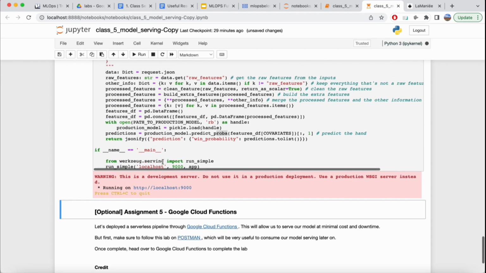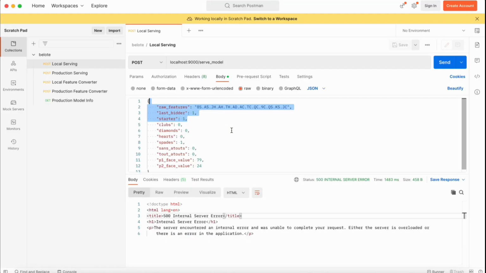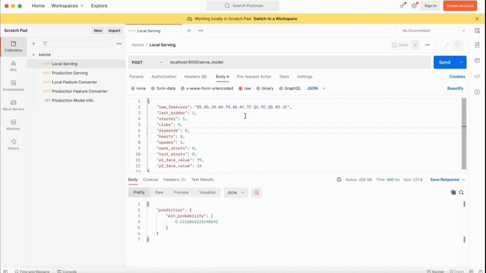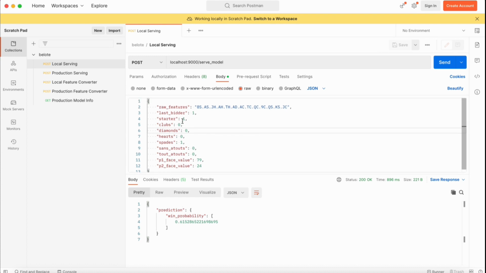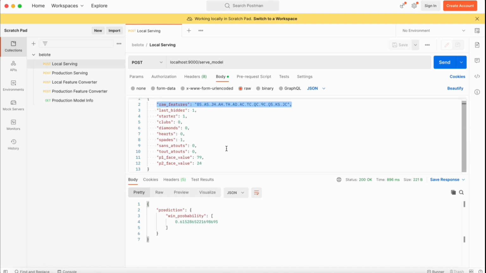All right, so now my web server is launched again, and I'm gonna go back to my Postman to see if my API works, and I'm gonna send a request. And look at that, magic. Now it's unbelievable. We basically provided some data, we tell it the hand that we want to play, and what we get back out of this API is the probability that we're gonna win. The system is complete. This is exactly what we had in mind.